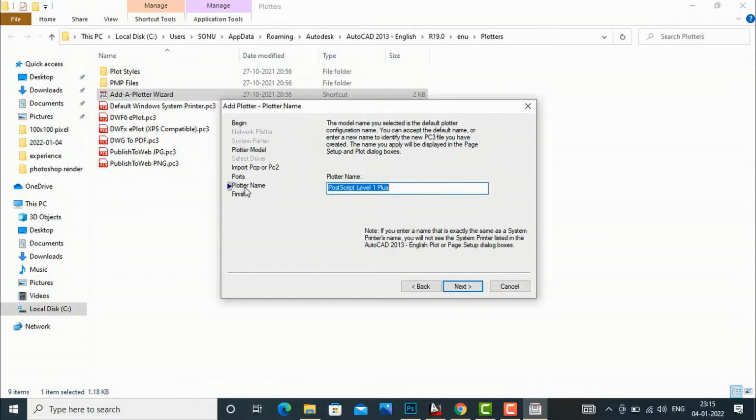Then you are required to name your plotter. If you want, you can name it with your own name, and I am going to enter the plotter name Glad Studio Architects.